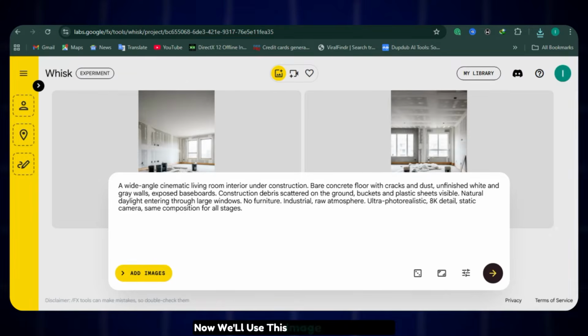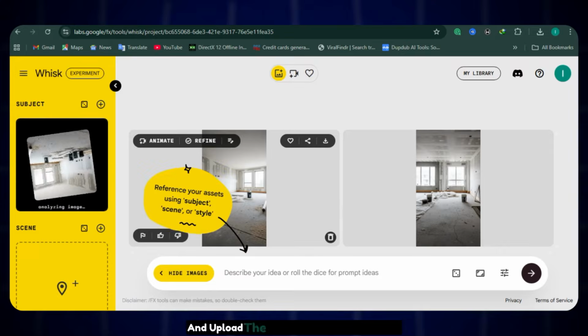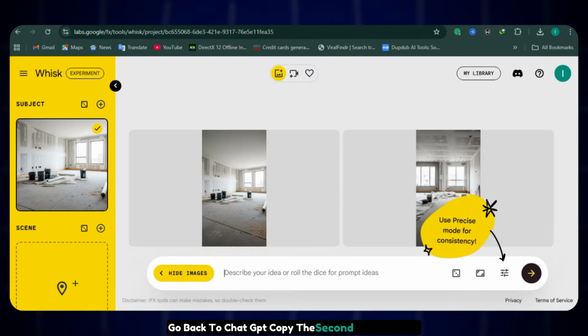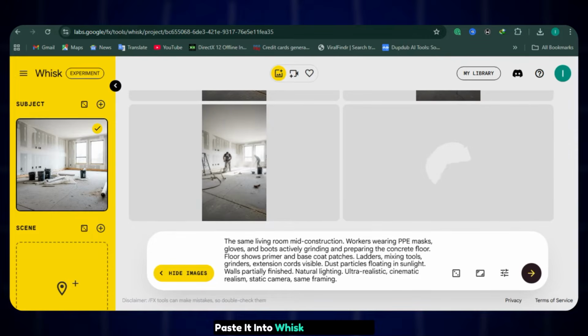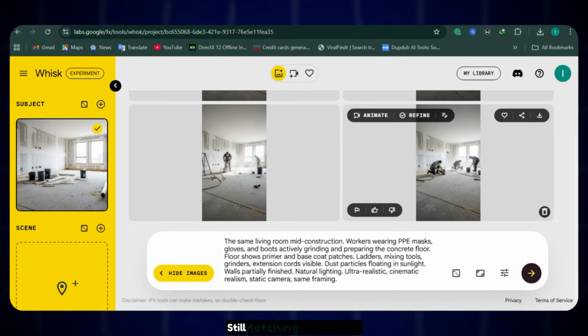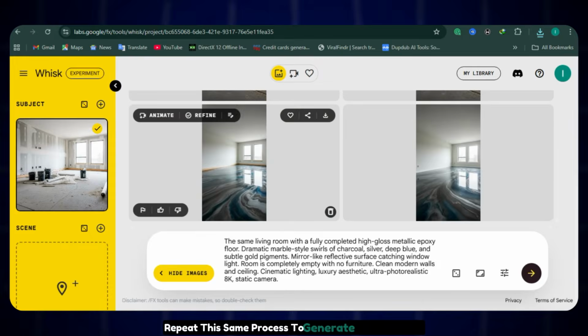Now we'll use this image as a reference to generate the rest. Click Add Image and upload the image you just downloaded. Go back to ChatGPT, copy the second image prompt, paste it into Wisk AI, and send it. You'll see that it generates 2 new images, still matching the first one, but with different styles or scenes. Download the one you like. Repeat this same process to generate the remaining images until you have all 4.